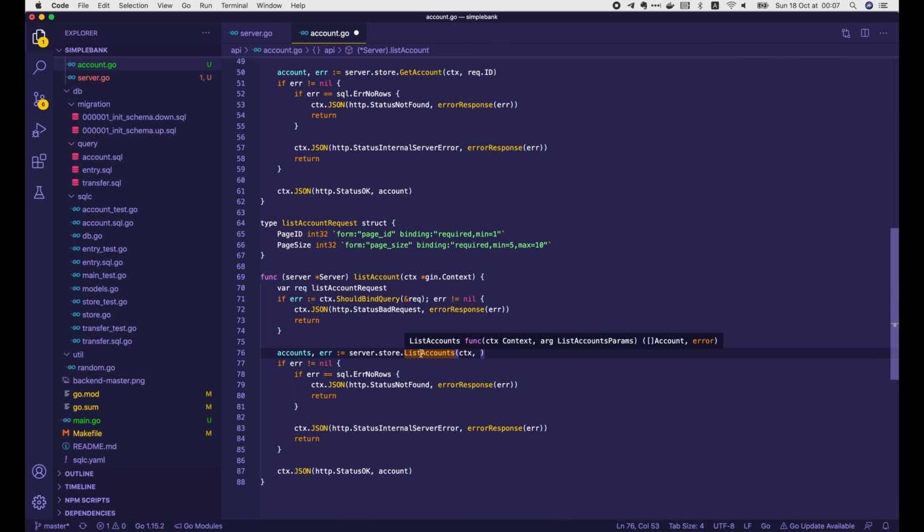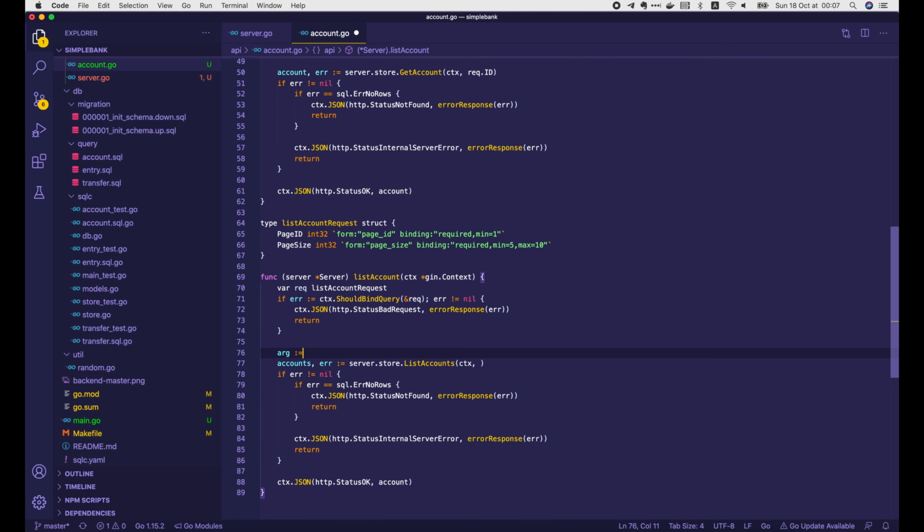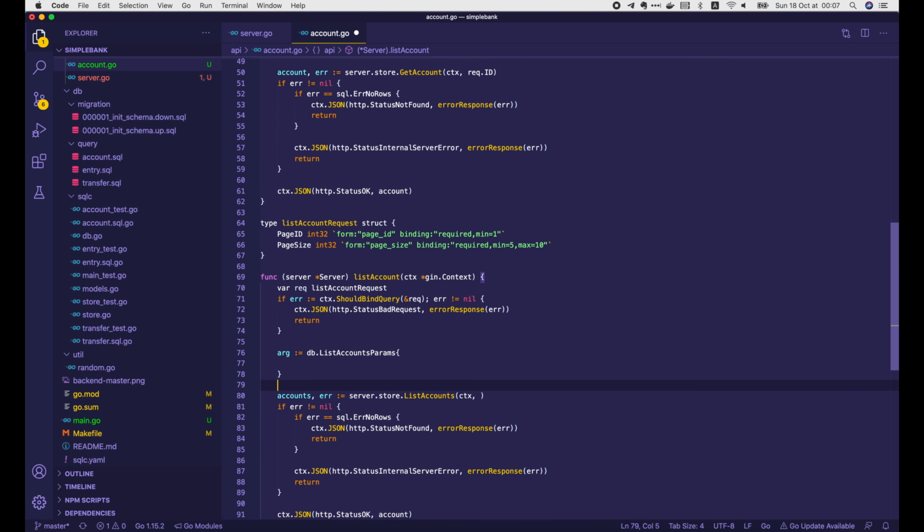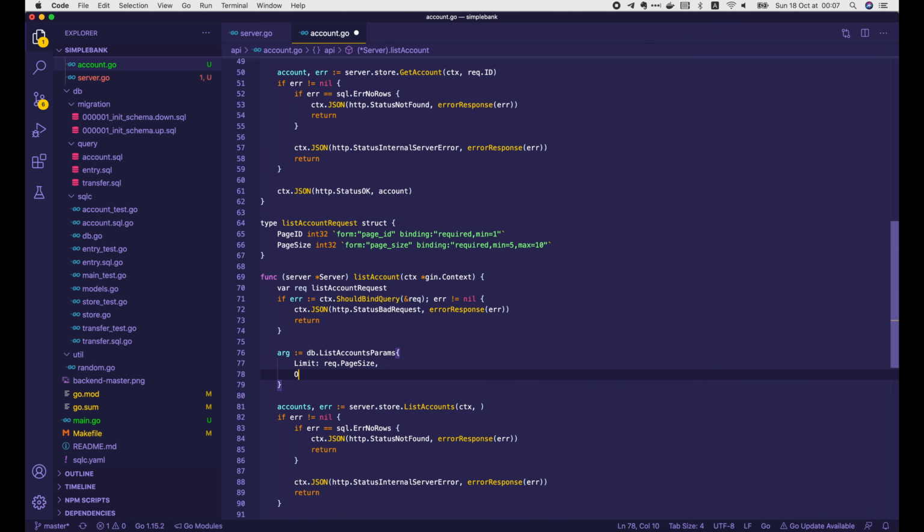This function requires the listAccount params as input. So let's declare this new argument variable. We have to provide values for two fields, limit and offset. Limit is simply the page size, while offset is the number of records that the database should skip. So we have to calculate it from the page ID and page size using this formula: request.pageID minus 1, multiplied by request.pageSize.